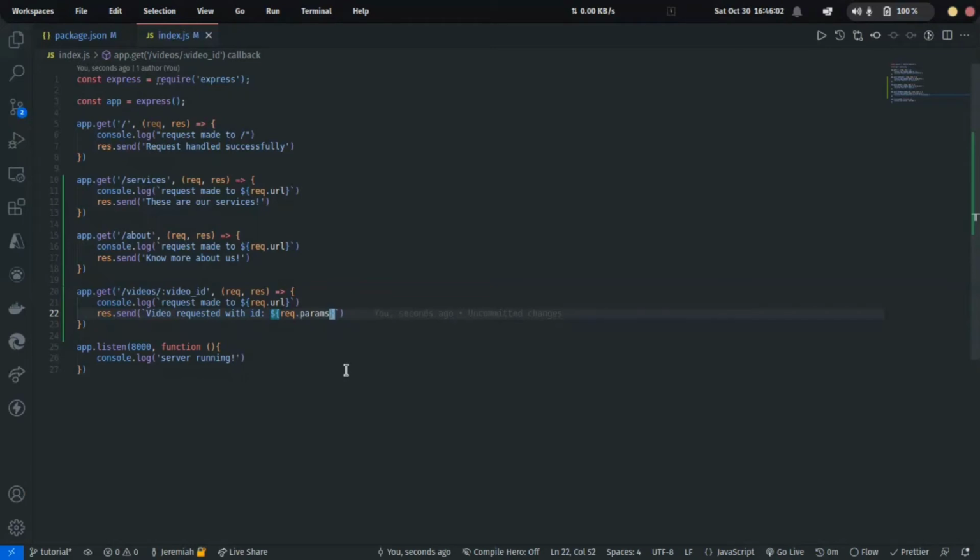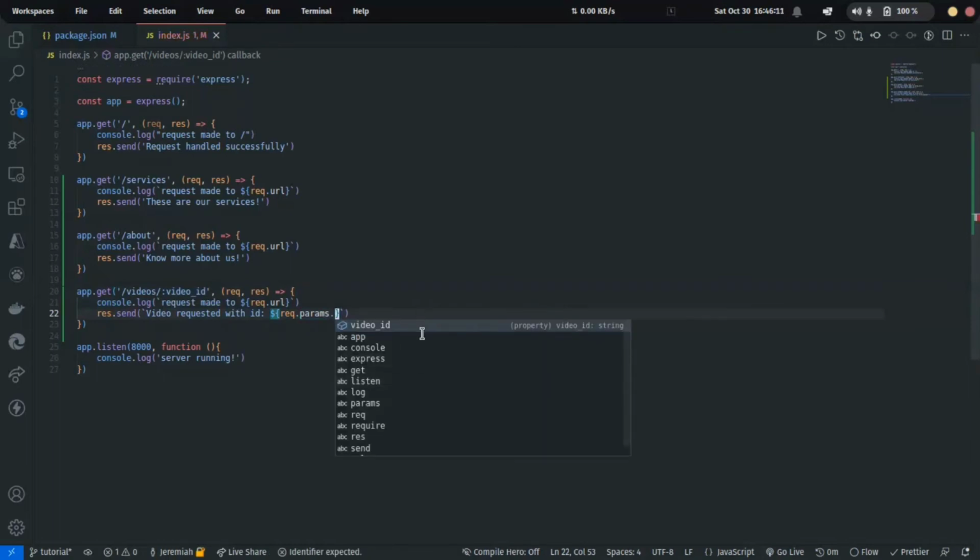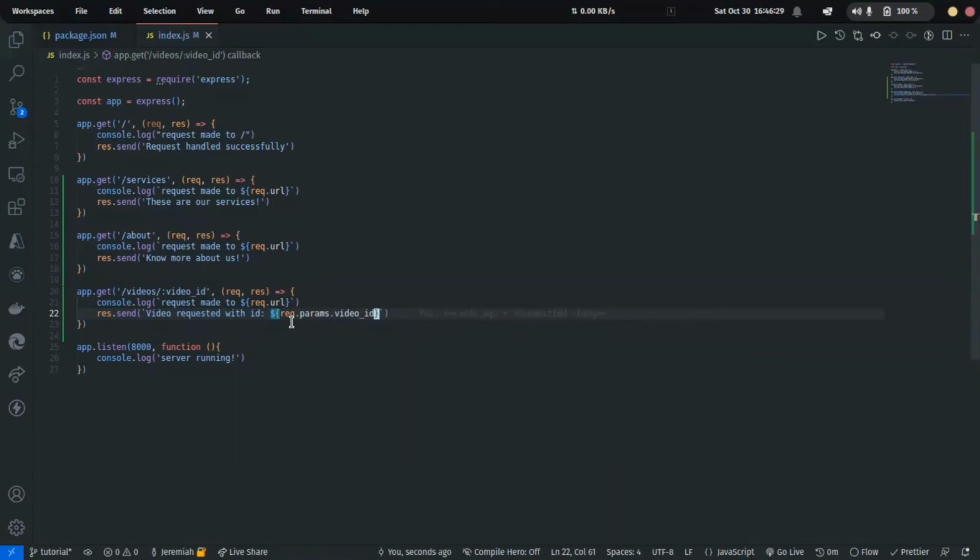Now, params is an object that contains all the route parameters that are declared here. So right now, if I say request.params dot, you're going to see my IntelliSense suggesting video ID because I've already declared it here. So params is just like an object inside our request that contains the route parameters that we are ready to receive in this endpoint. So I'm just going to say request.params.video_ID.